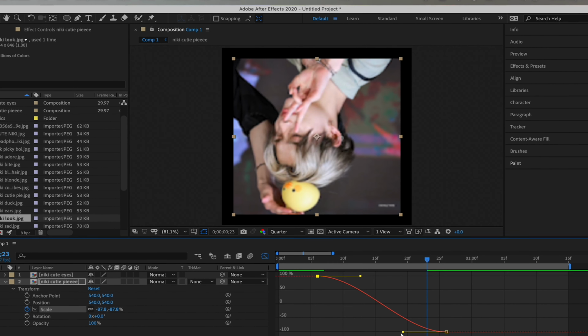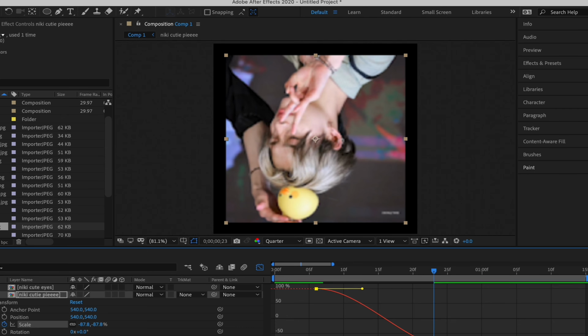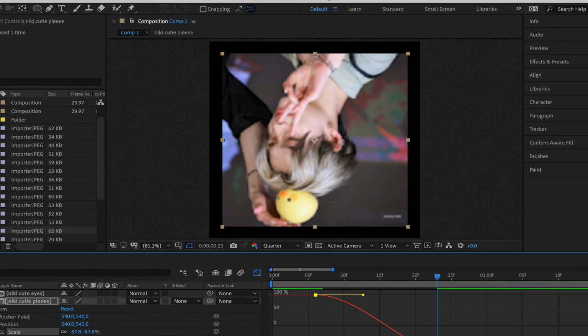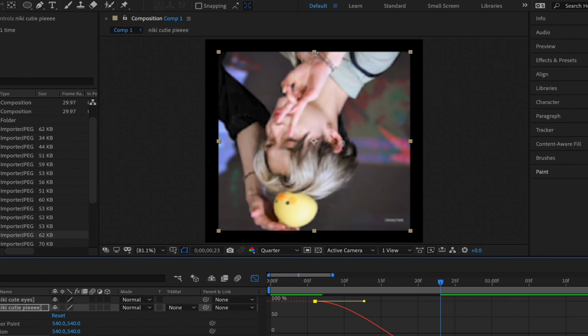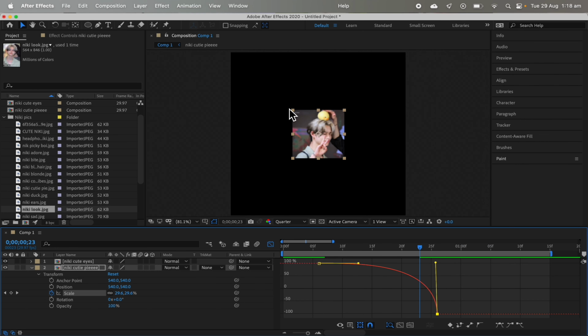Let's just say the zoom out is going back, is going a little later. What you do is you get this part here, pull it down. You see how that changed? Yeah, that's what you really need to see, okay?